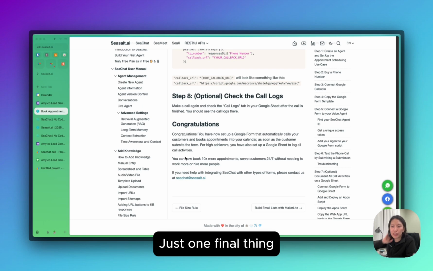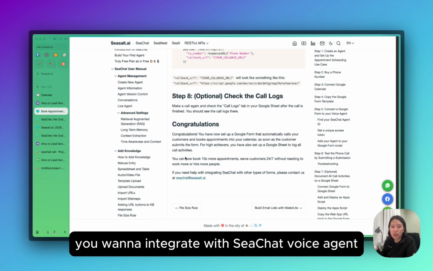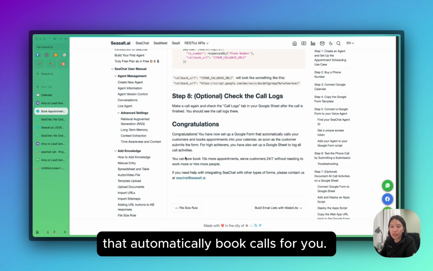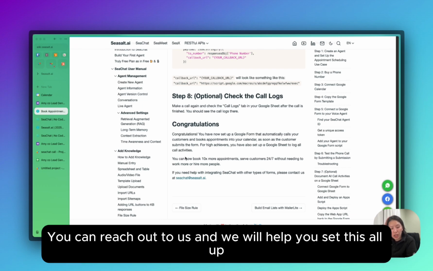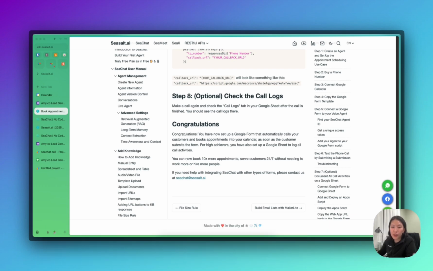Just one final thing, if you have another kind of form that you want to integrate with a SeaChat voice agent that automatically books calls for you, you can reach out to us and we will help you set this all up with your specialized form.